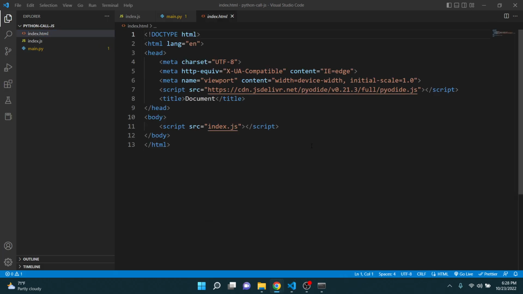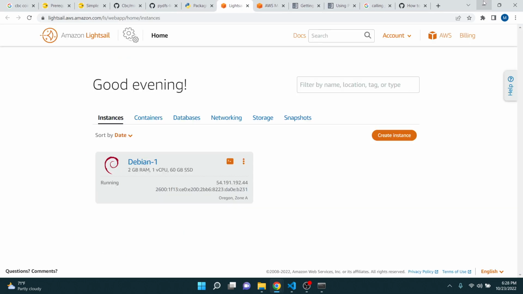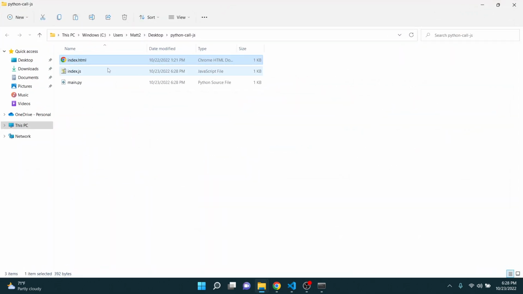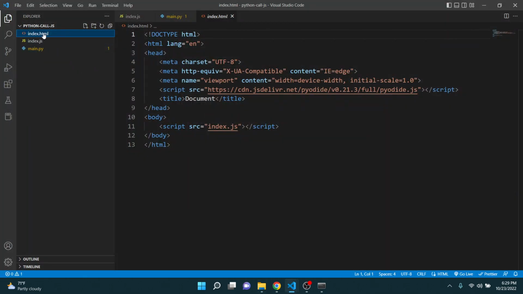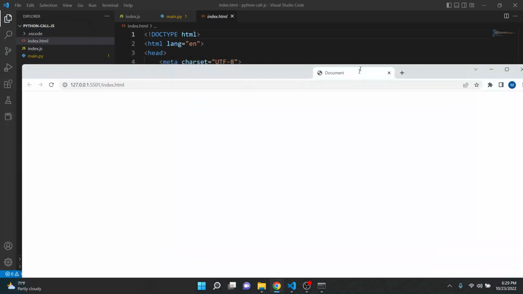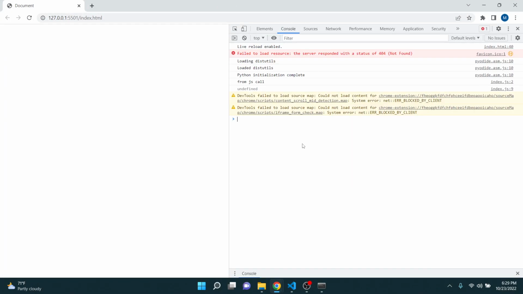Do I have a bunch of stuff running over here? I'll just have this. Let's close that for now. Reveal in File Explorer. Open live server. It opened over here. All right. So from JS call. Okay, so it's that easy.